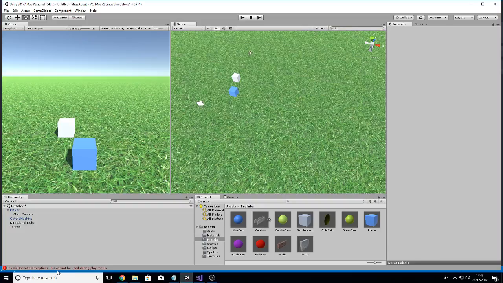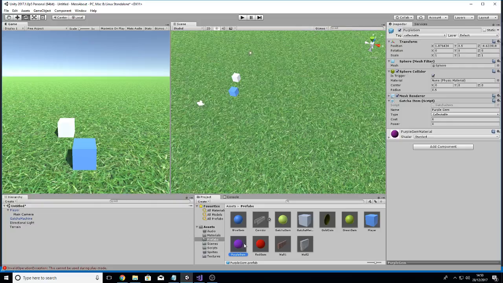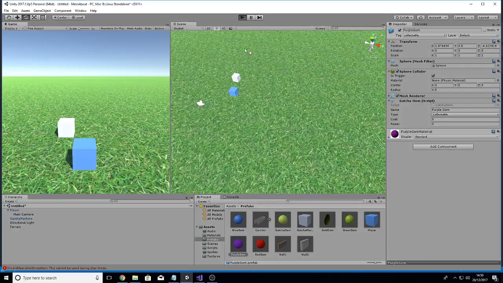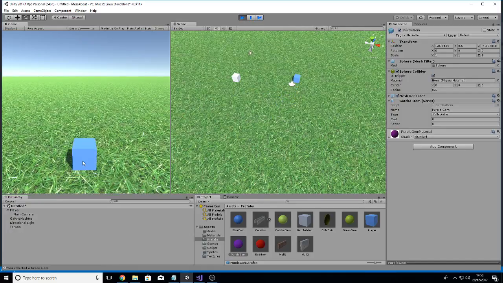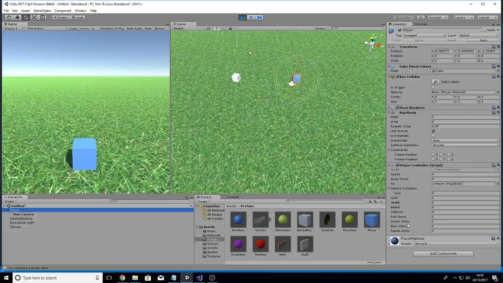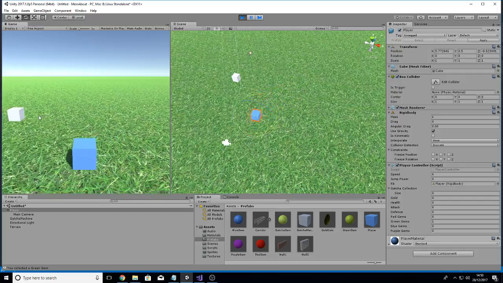Invalid operation exception can't be used during play mode, apparently, whatever that was. That's fine though. Have I renamed anything that needs... It looks like they've all been renamed and they're collectible. So let's press play and see what happens. Donk. Now let's check our player and see how many green gems he has. Green gems, 1. Okay, so that's good. That's actually doing what it's supposed to.